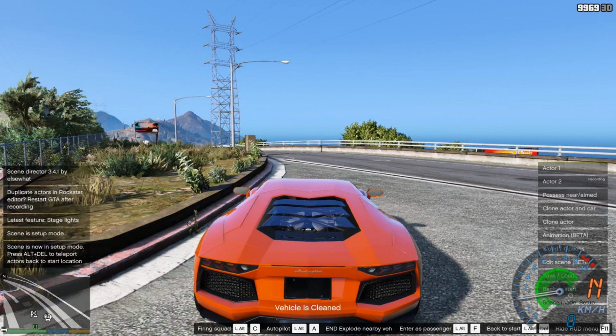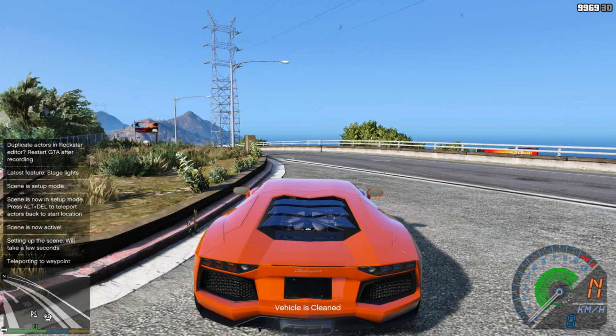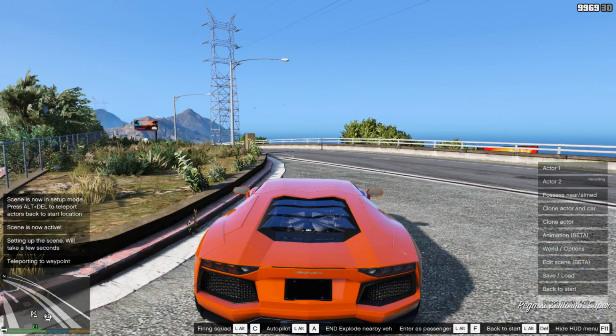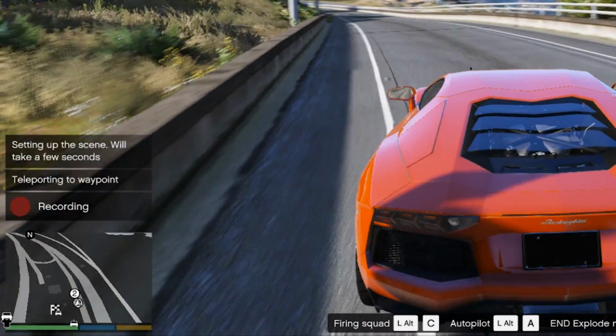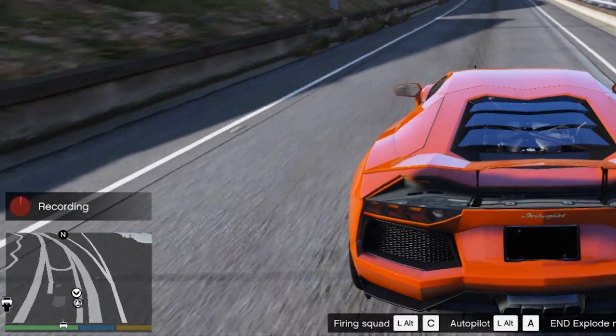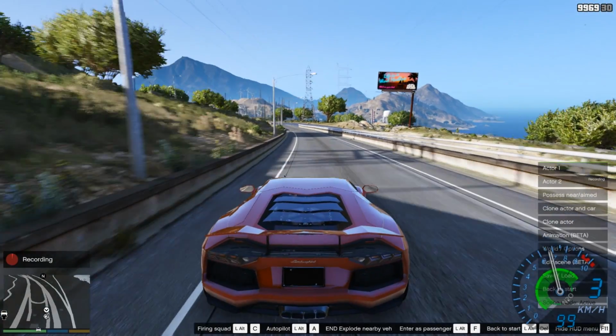Now this is the reason why I said use a loud car. It's so that when you are driving, you can hear where the camera car is. Also keep a close eye on your minimap. It will also help you to see where the camera car is.